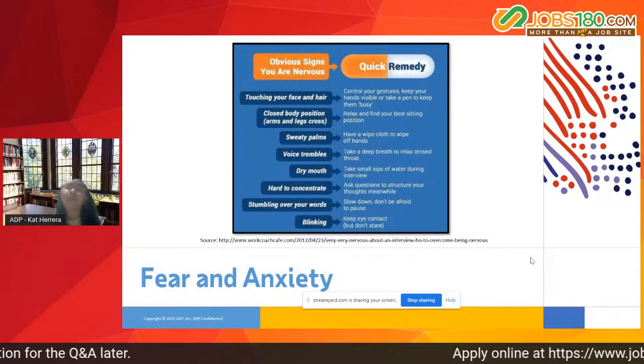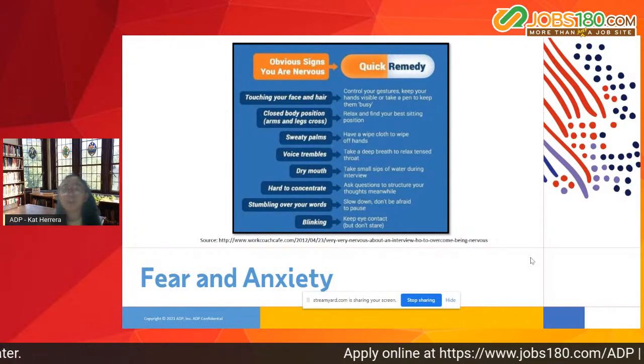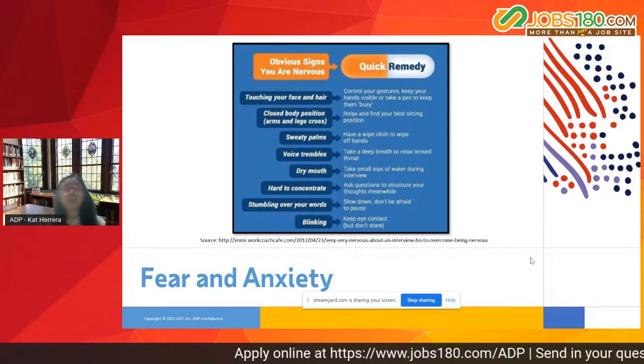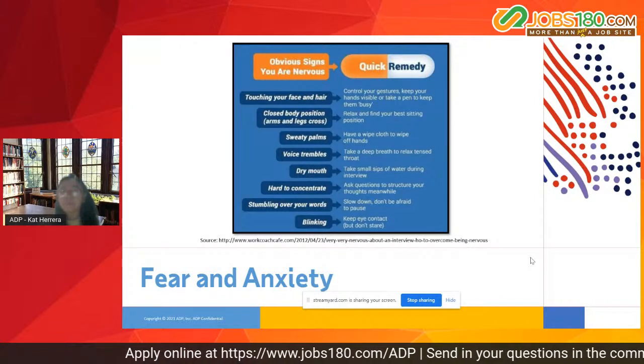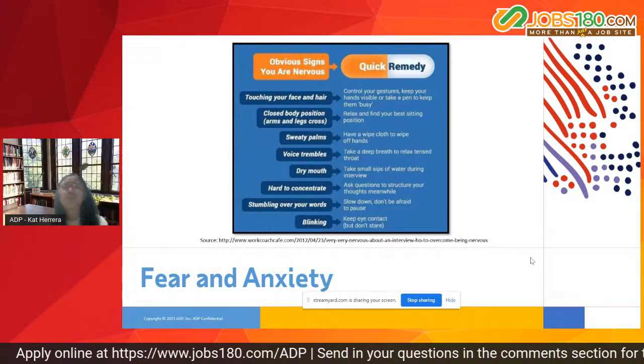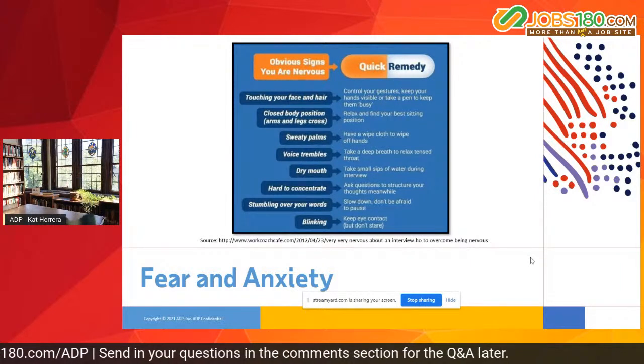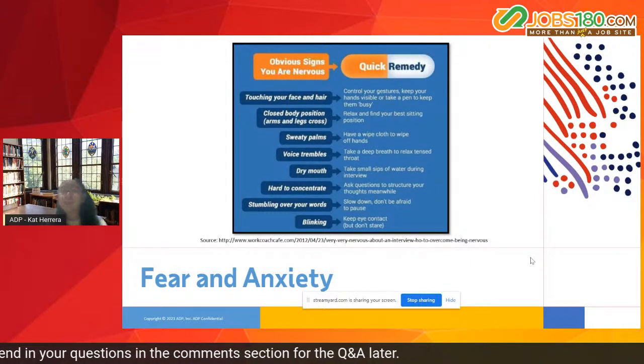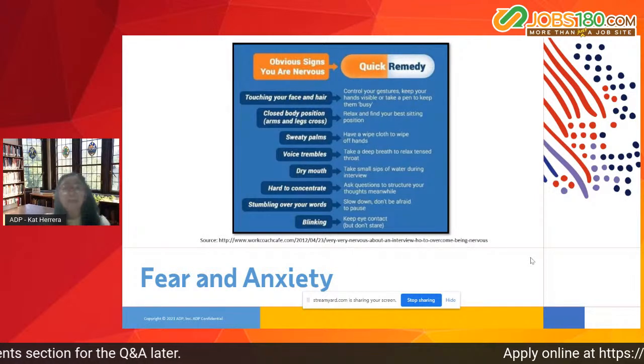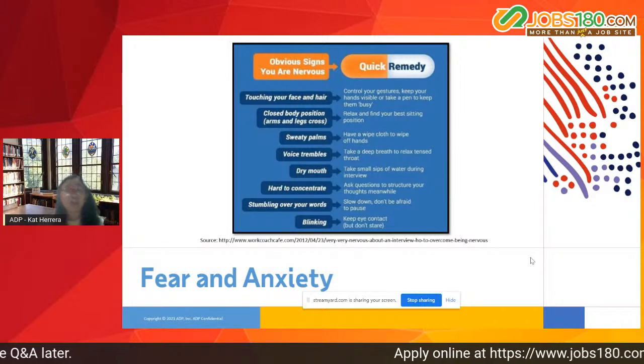Say you have a nervous habit of touching your face and your hair, you definitely can just put your hands on your lap as a quick remedy. Put your hands on your lap. It says there, keep your hands visible or take a pen to keep them busy, but my suggestion really is to just keep them on your lap so you do not distract the interviewer with all those unnecessary gestures.